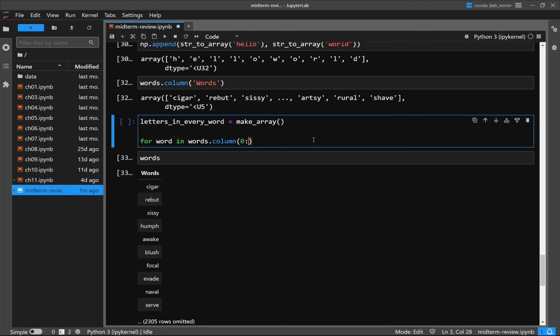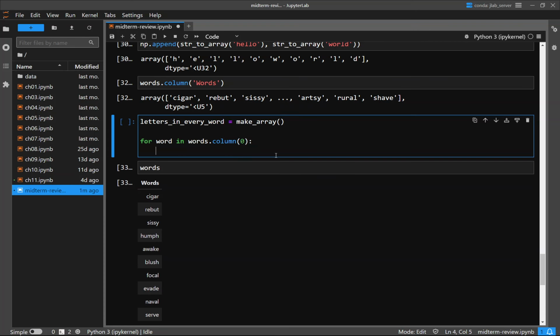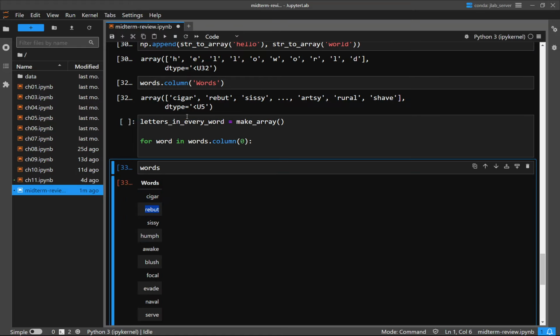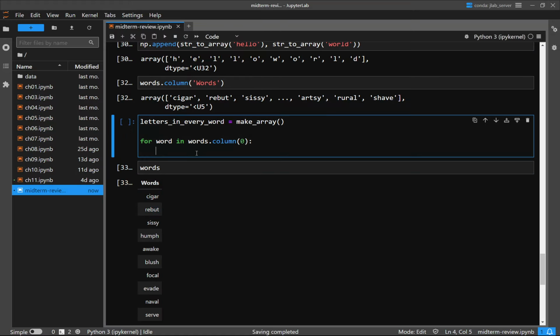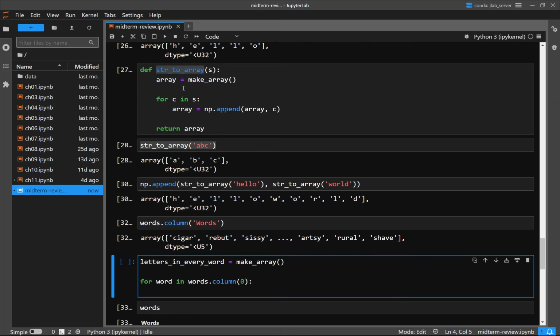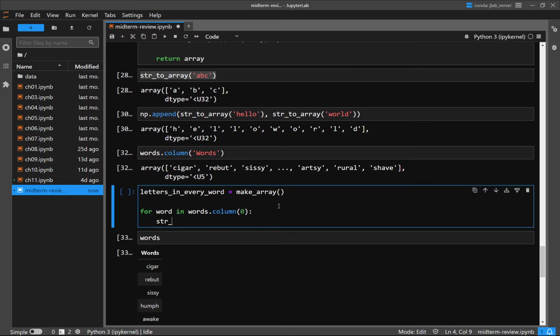So I go through every word in the words column, and call each piece word, which makes sense, right? I'm going through every word and I'm calling each word the variable name word. So this word variable gets a chance at being cigar, gets a chance at being rebut, and so on and so forth. And for that word that I'm looking at right now, I want to split it, right? Turn it into an array of all of its characters. So I call string to array, the one that I made, on that word, and that's going to give me an array of all the characters in that word.